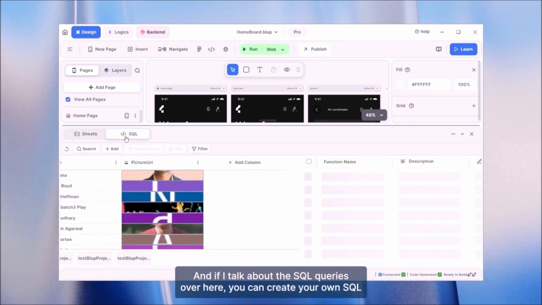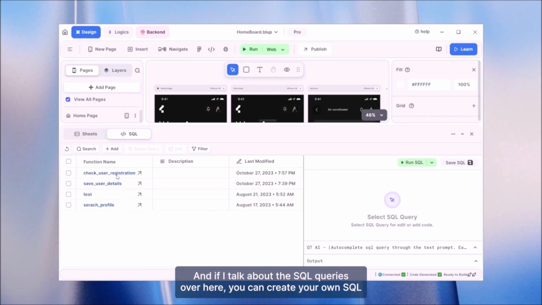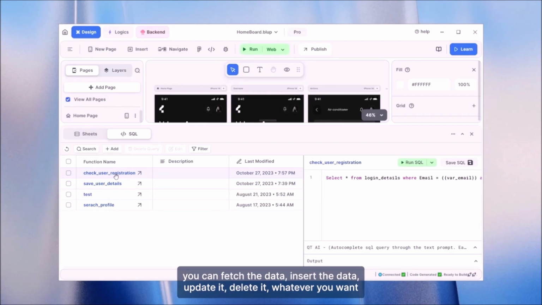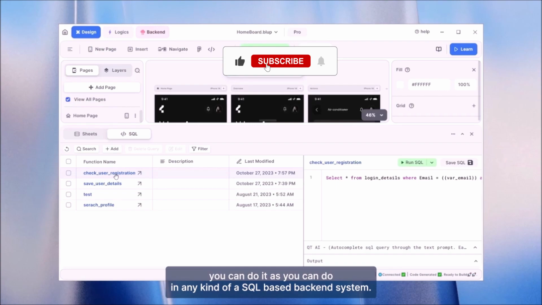And if I talk about the SQL queries, over here, you can create your own SQL queries, as the name suggests. Over here, you can fetch the data, insert the data, update it, delete it, whatever you want, you can do it as you can in any kind of SQL based backend system.